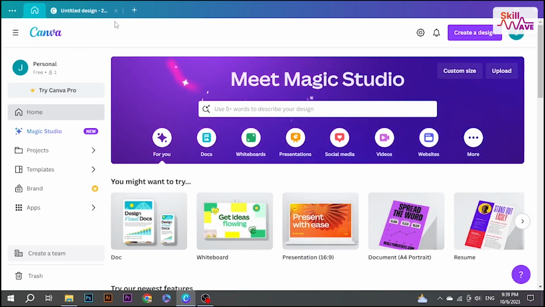In this tutorial, I'm gonna show you how to crop in Canva. So let's get started.